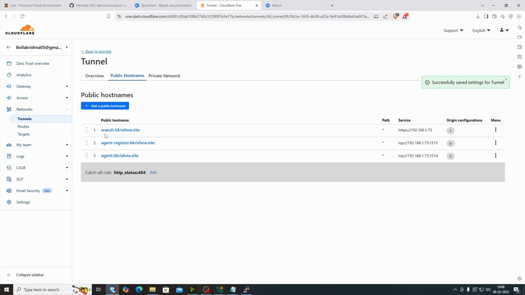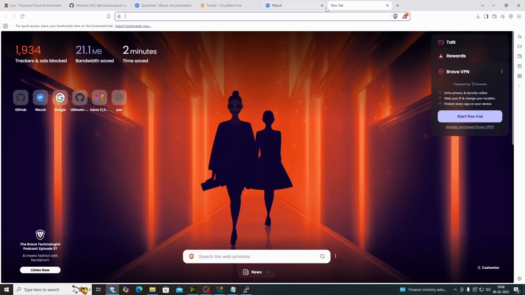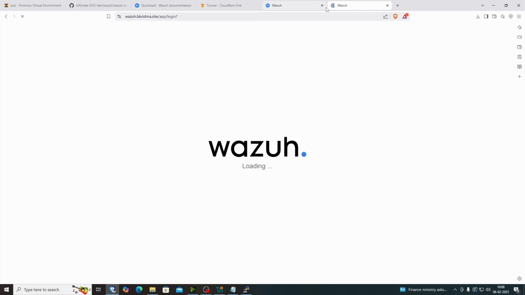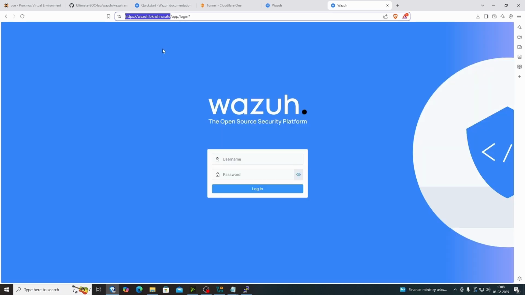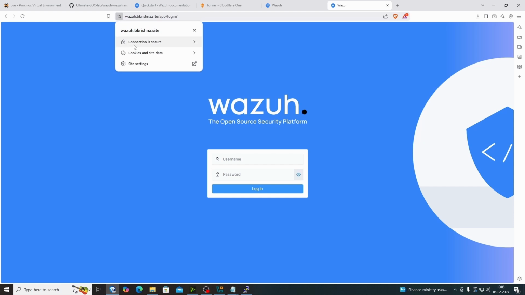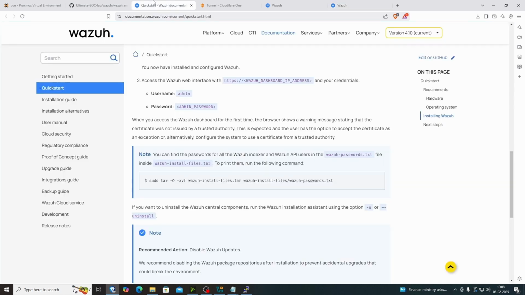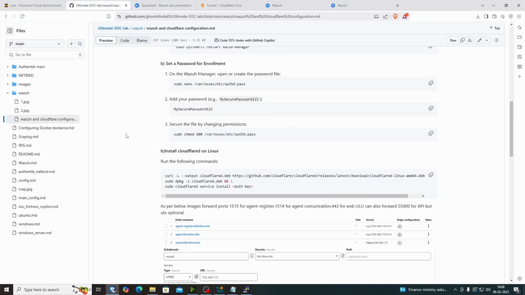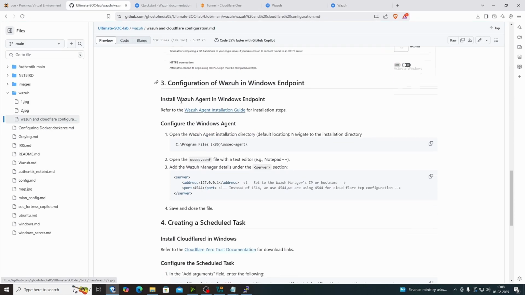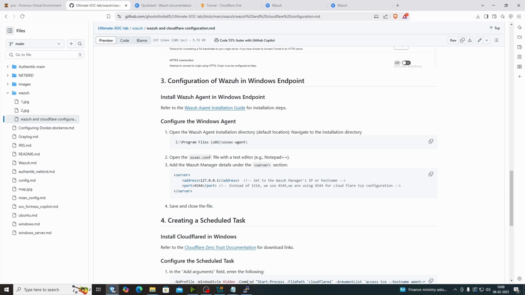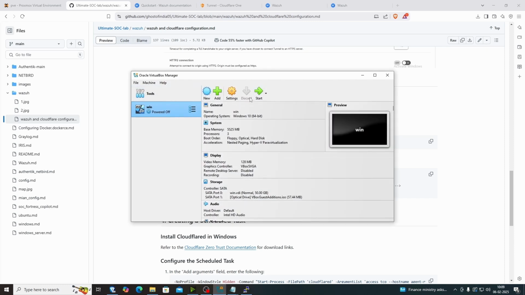So let's check if it's working or not. wazuh.bkrishna.site. So it's working, as you can see. And it's also having a secure connection. It's HTTPS. We completed these steps, and we need to install Wazuh on the Windows endpoint. So let's start the virtual machine.